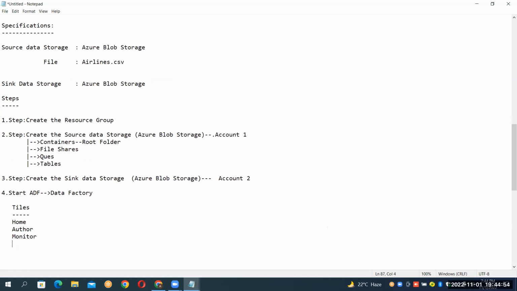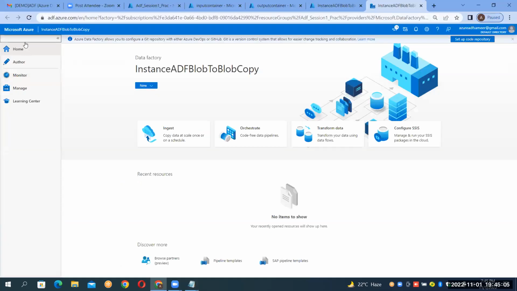Then you have manage. Okay, these are the 4 tiles we have. Can you see here? These are the 4 tiles you have. Manage, monitor, author, and home. Learning Center is just basically documentation if you want it.